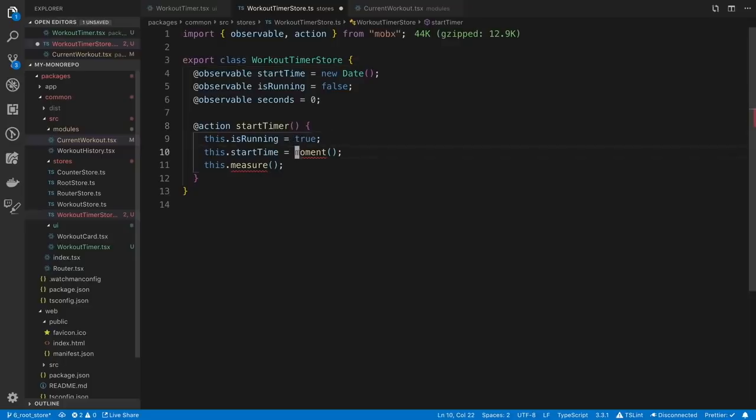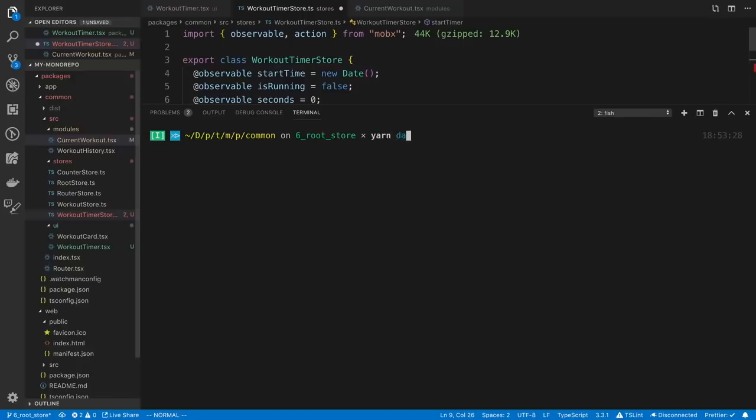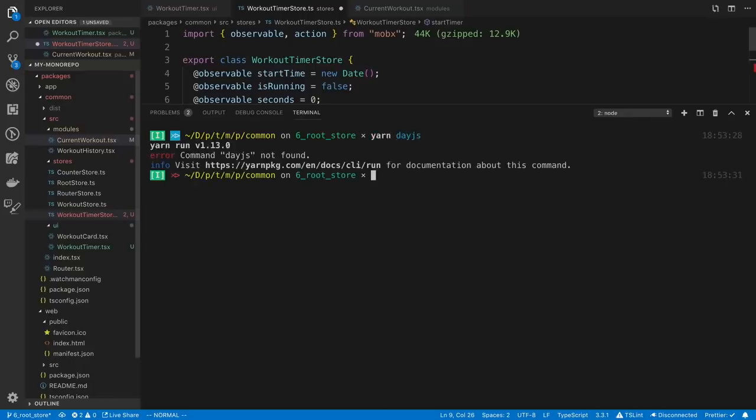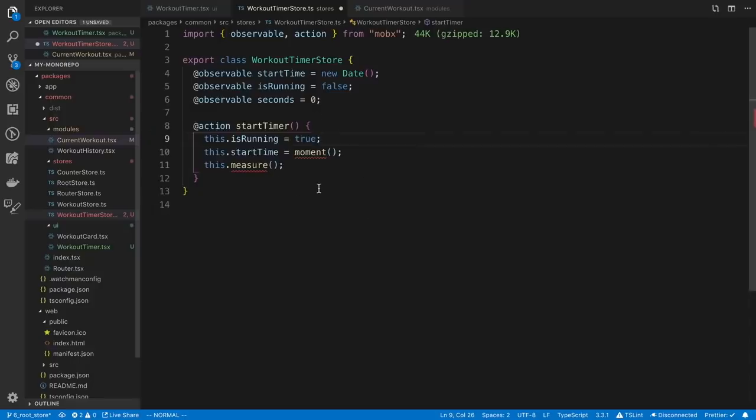All right, so what they use for the start time is they're using Moment, and so we're going to be using a slightly different library for that. It's called day.js, so we're going to install that, and it doesn't really matter what version you install. Yarn add, so just go ahead and do that. And basically day.js is like Moment, but it's not as large.